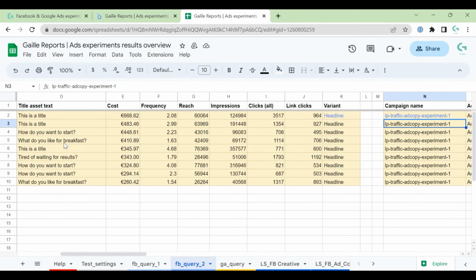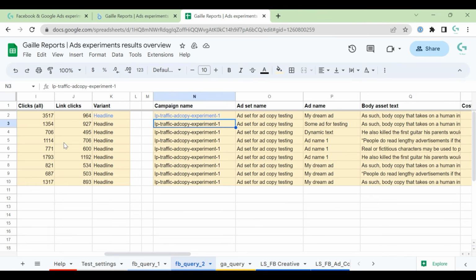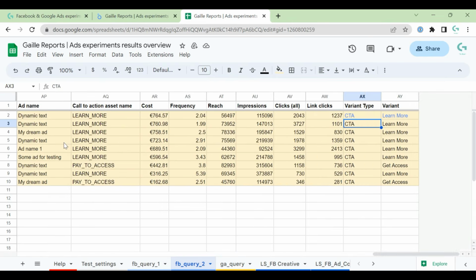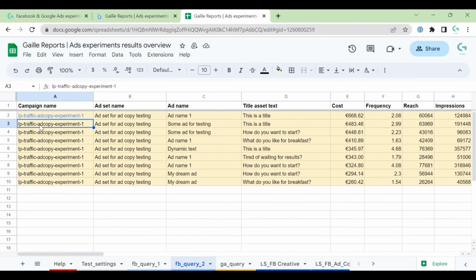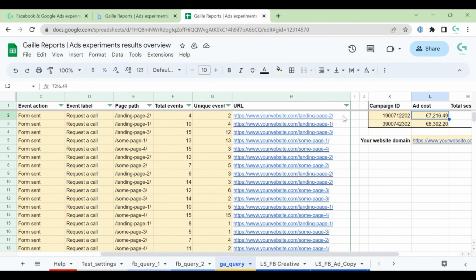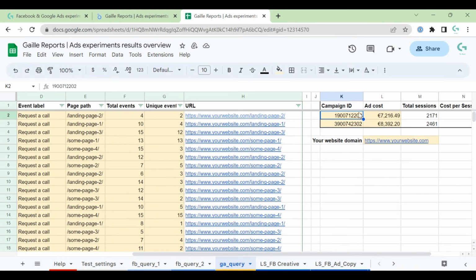Here we have several tables. Again, I pull this data via Supermetrics. You can do it manually. So all yellow fields you change to your real data. And this is Google Analytics 4 data, where we have a campaign ID, campaign name, event, events, and some Google Ads data, where we have campaign ID and ad cost.